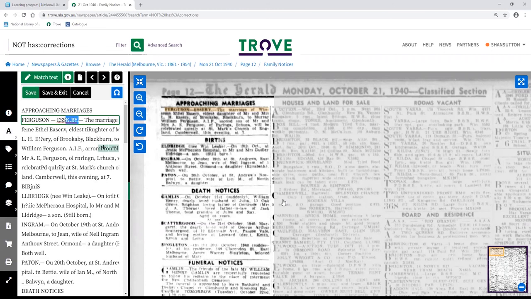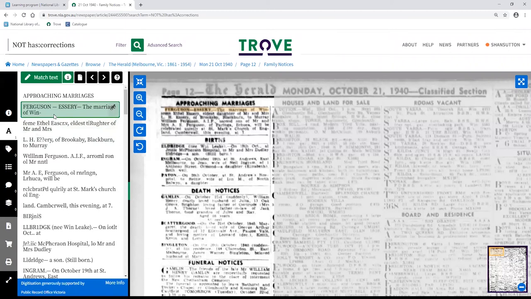Okay. And then we can click save. We can keep going and text correcting, or we can save and exit. Okay, but I'm going to stop at just that. It's just an example. So, okay, and we can see it stayed corrected.